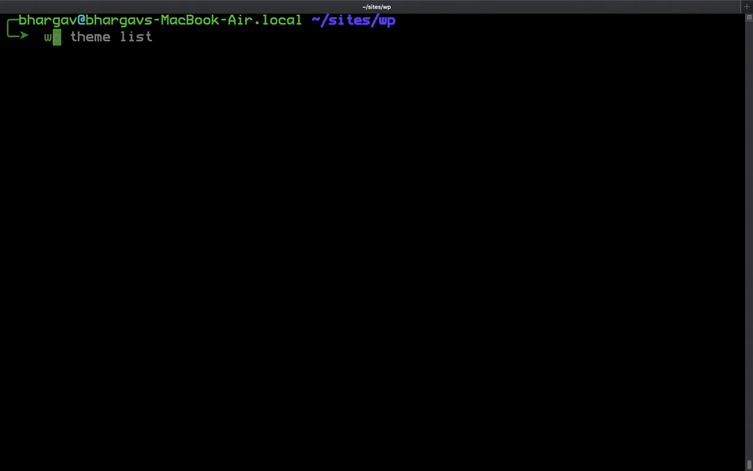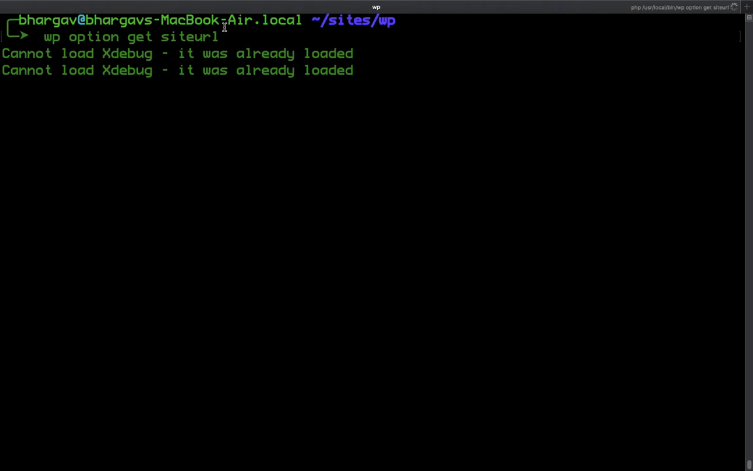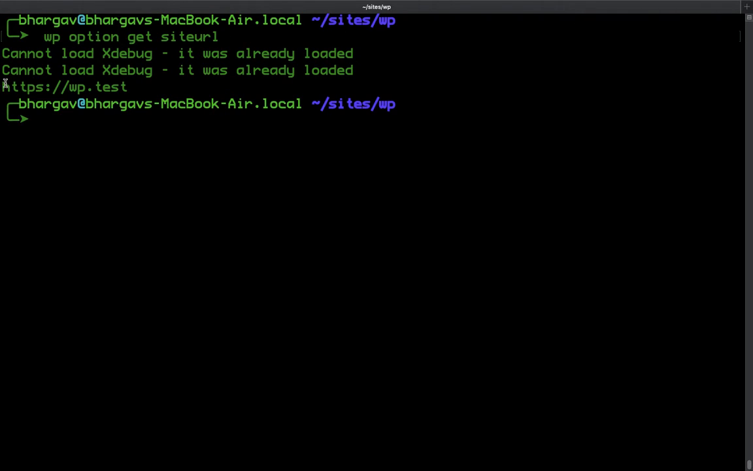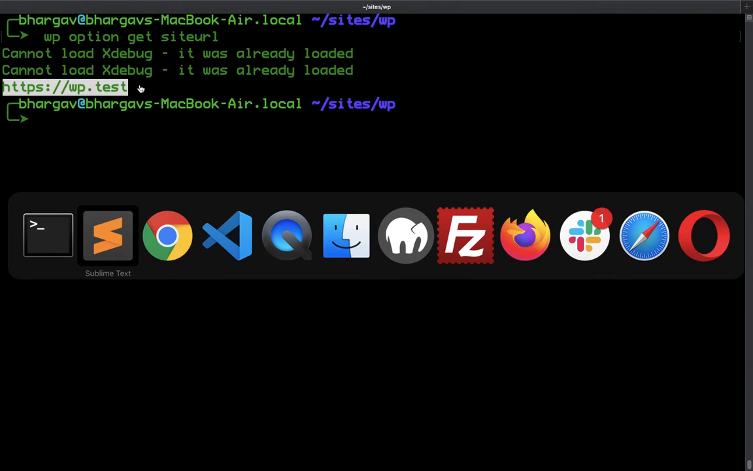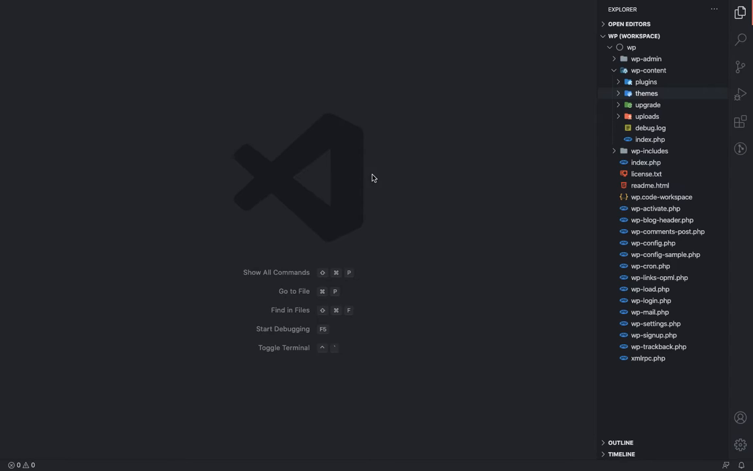So the command is wp option, and if you want to get a value from the database, we have the subcommand get and then the option key of the database. So for site URL it is siteurl, and I'm going to hit enter, and it is giving me the site URL over here.